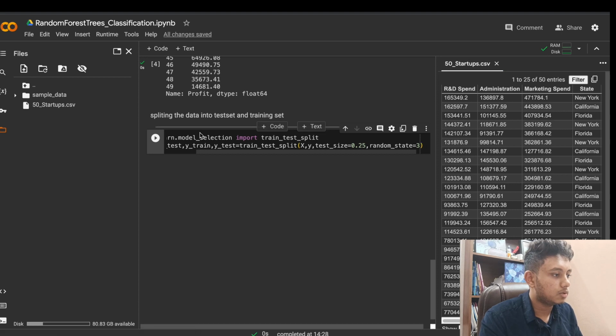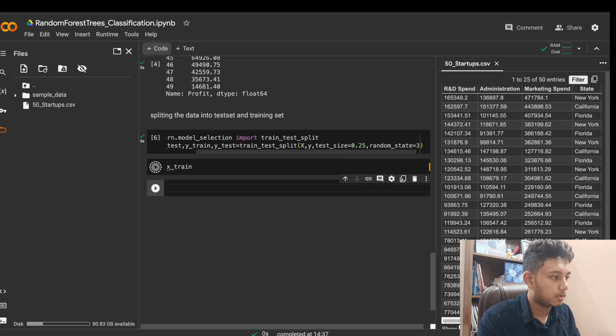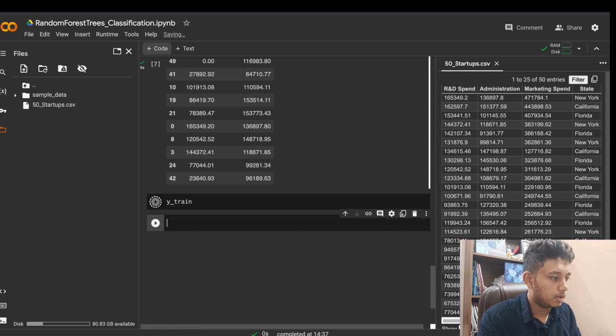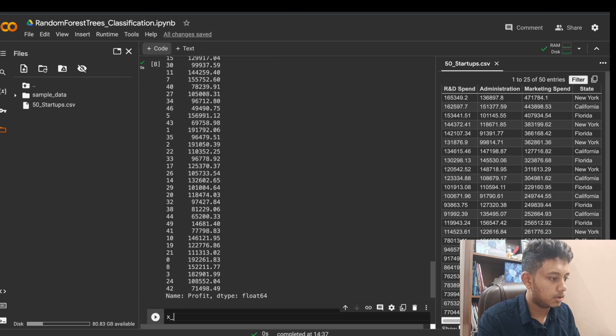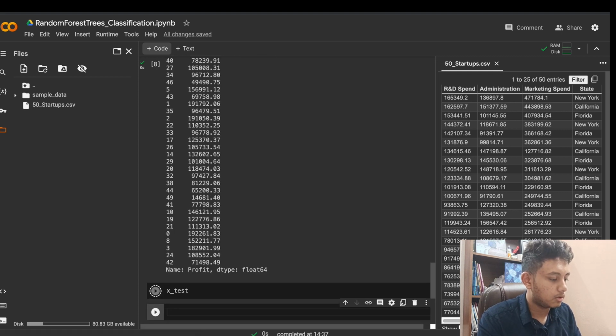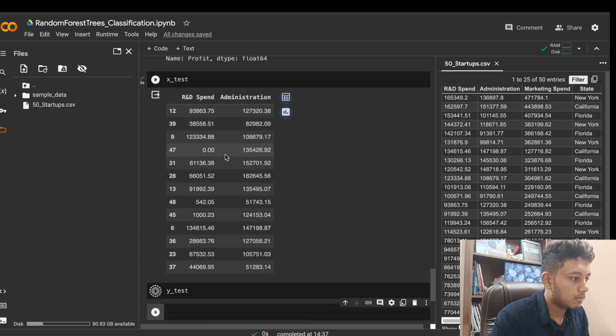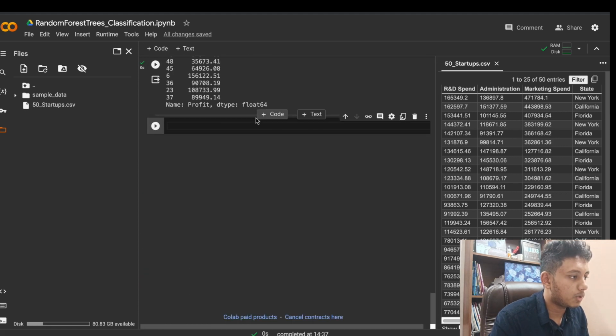So let us run this one. Run. Good. Let's print out our values: y train, I got the spelling wrong, and x test, y test. Yeah, we got all of these values.